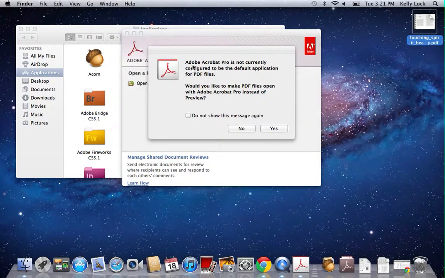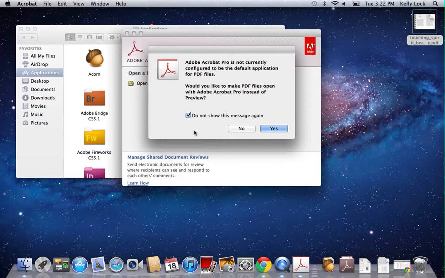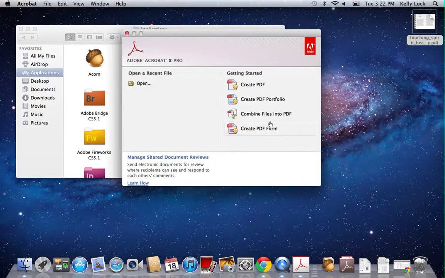So the first one says Adobe Acrobat Pro is not currently configured to be the default application for PDF files. Would you like to make PDF files open with Adobe Acrobat instead of Preview? We want you to click Do Not Show This Message Again and click Yes. We want all of your PDF files to open using Adobe Acrobat. So click Yes. And then once that happens, you'll see this screen underneath.